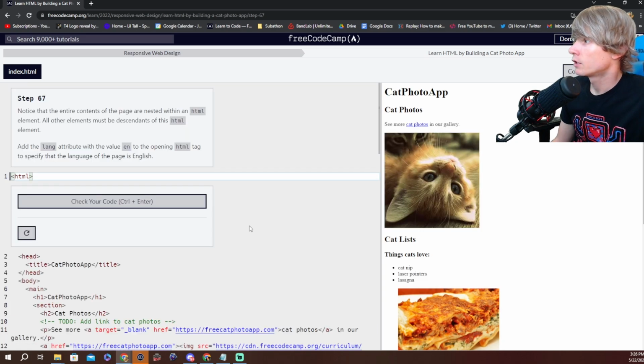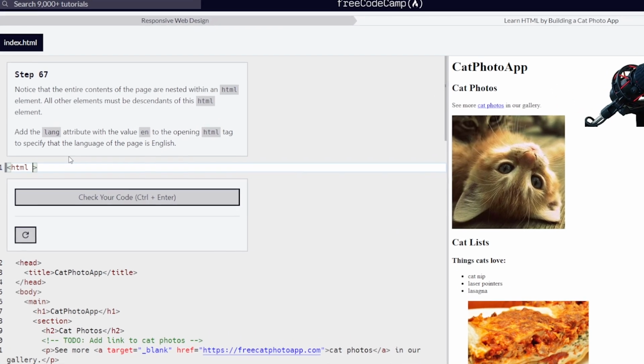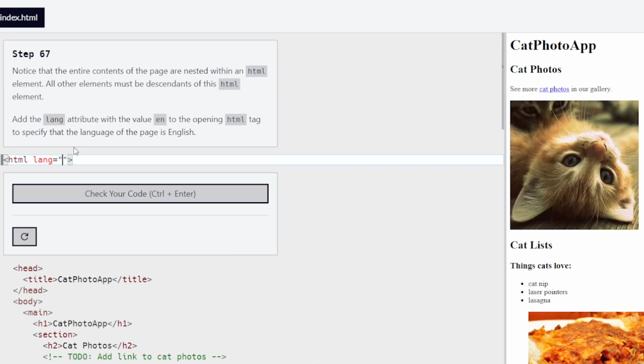Notice that the entire contents of the page are nested within an HTML element. All other elements must be descendants of this HTML element. Add the lang attribute with the value en to the opening HTML tag to specify that the language of the page is English. So does it want language equals English?